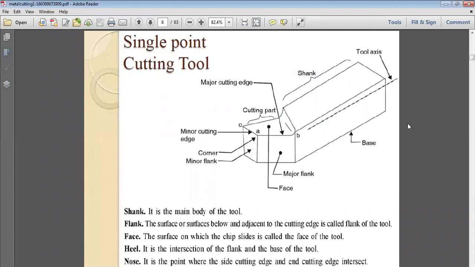And you can see it is the same all through the length. From here, we can see the angles are changed, but the shape of the tool is the same. The shank is the main body of the tool, which is normally used to hold it. Flank: the surface or surfaces below and adjacent to the cutting edge is called the flank of the tool. So basically, this is the flank of the tool. Clear? The surface below and adjacent to the cutting edge.